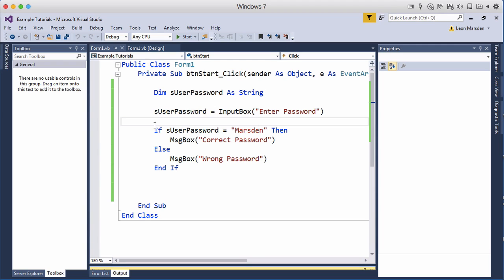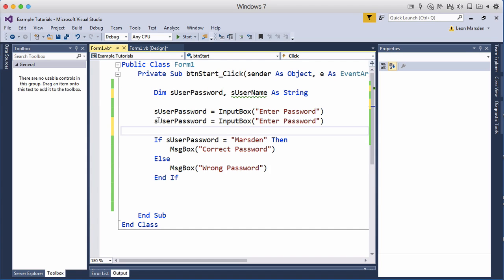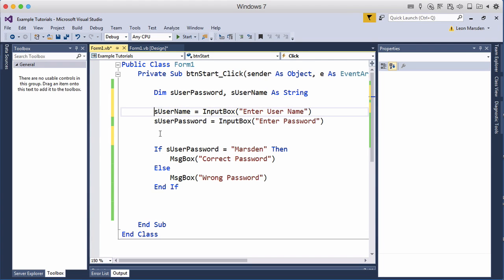We can have just a straight if-then, and then you can have an if-then-else. But what if we want to also check for the username? So let's add to our variable list, which is also a string, sUsername. And once again, we're going to use the same sort of comment, and enter username. Now we normally enter our username before we enter the password, so I'm just going to flick those two over. And now we're going to use an And statement.